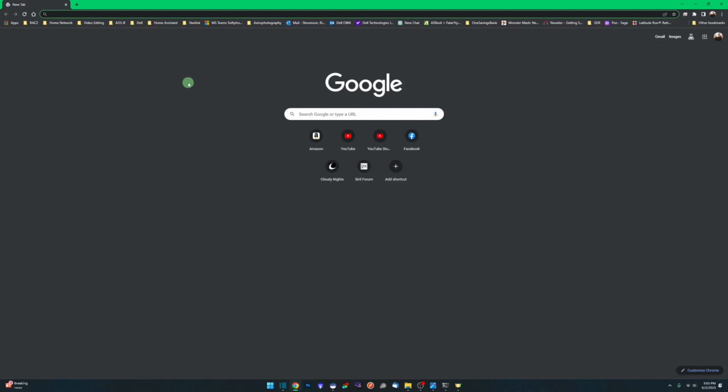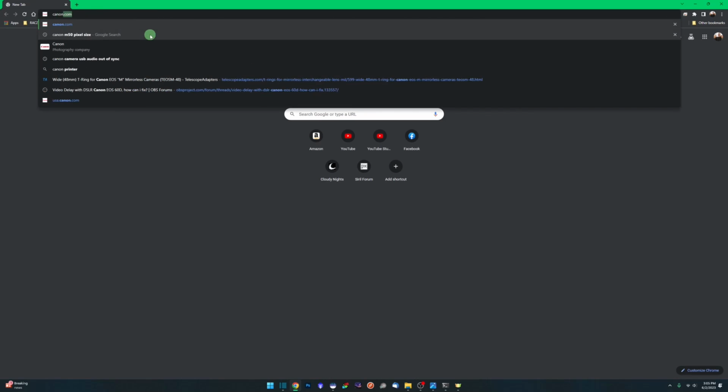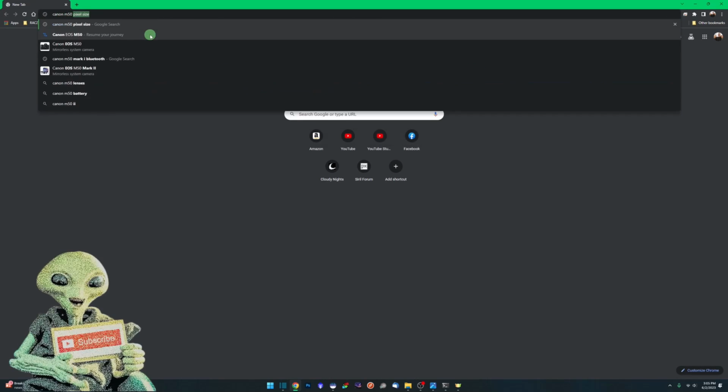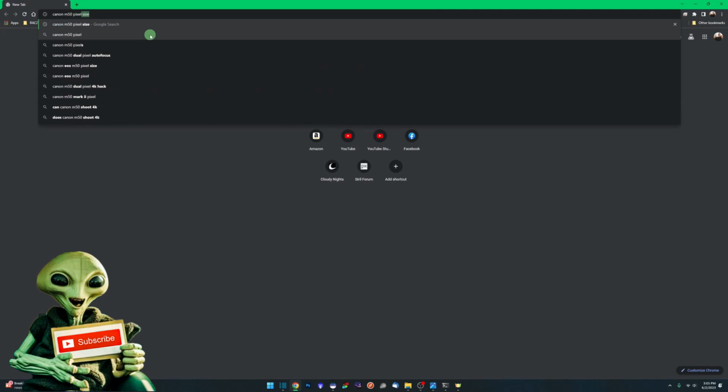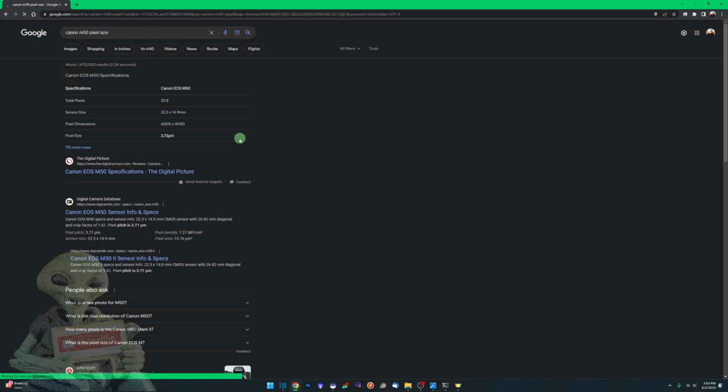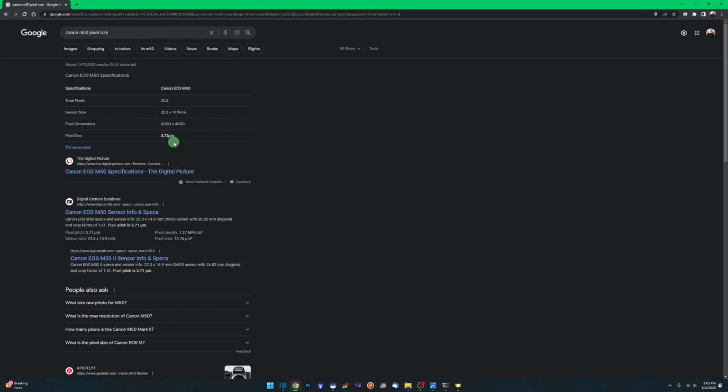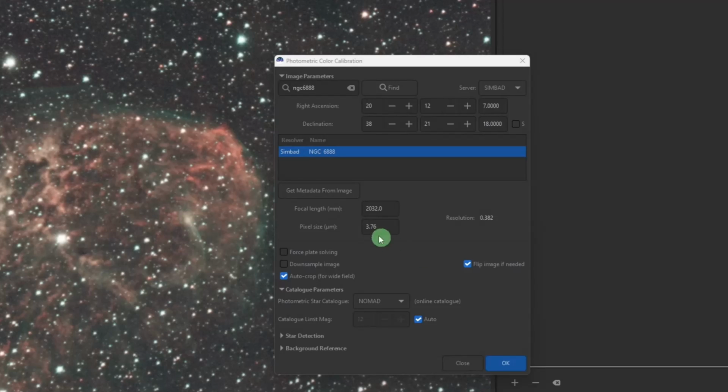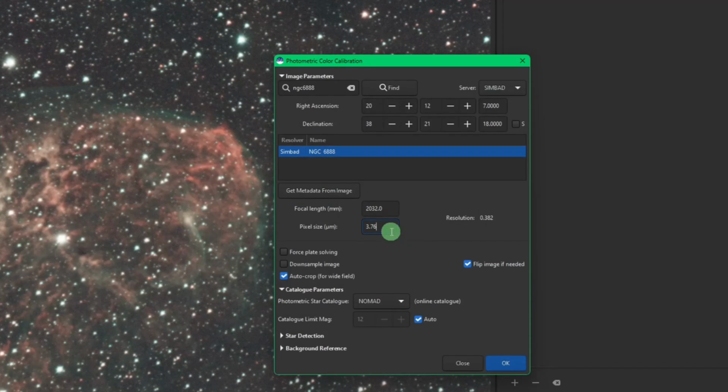So for example, I used to shoot with my Canon. If I shot with my Canon this time, I would just look up Canon M50 and pixel size. And generally the result will pop right up in the top of the page for you. So this is the pixel size for a Canon M50. My dedicated camera is actually 3.76, so I know that to be correct. And at this point, we would just click OK.